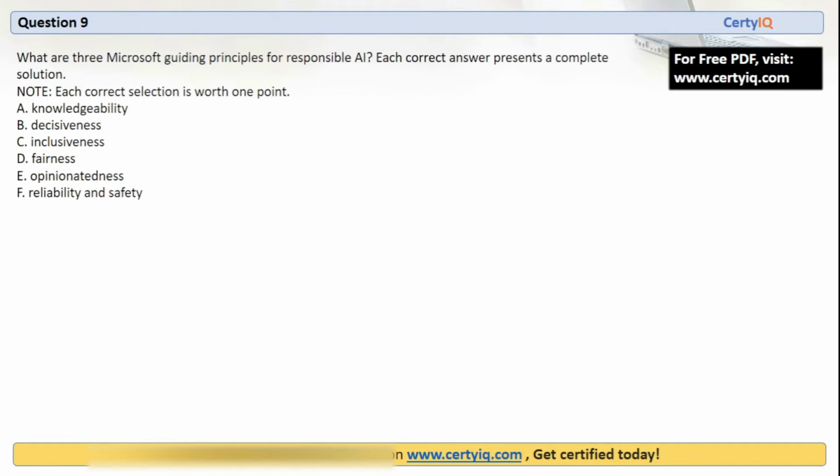Question 9. What are 3 Microsoft guiding principles for responsible AI? Each correct answer presents a complete solution. Note, each correct selection is worth 1 point. Our options are A. Knowledgeability, B. Decisiveness, C. Inclusiveness, D. Fairness, E. Opinionatedness, and F. Reliability and safety.